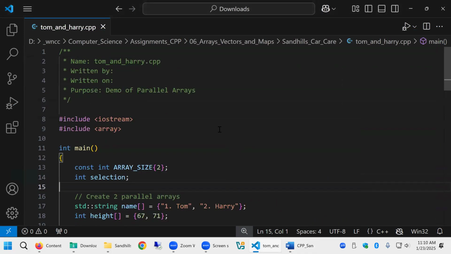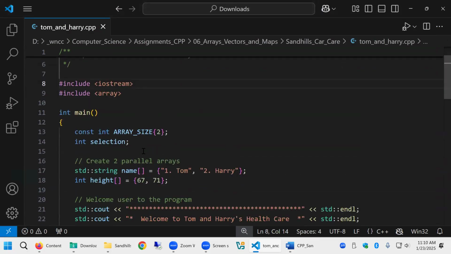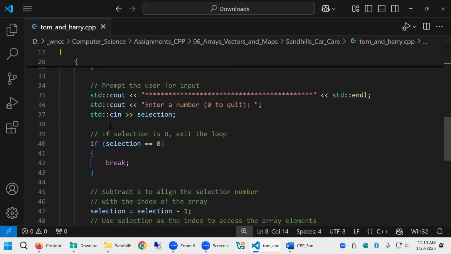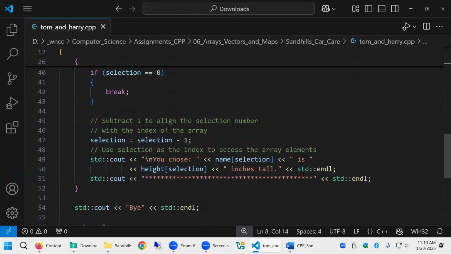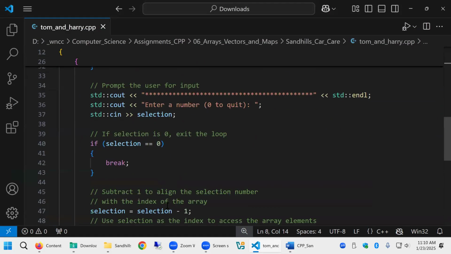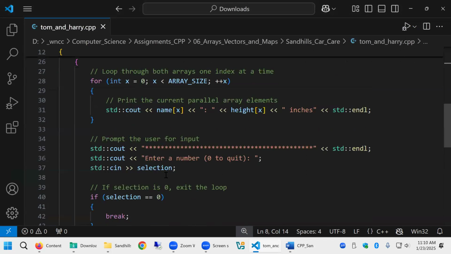Yeah, this is a good template. You could save it as and start making changes to it, and you'd end up with Sandhills Car Care pretty fast. Because we need array, we need IO stream, we need how big a size array we have. We need parallel arrays. Welcome to the program. We need a loop until somebody says bye-bye. We need a more extensive menu loop than this. You know, we're gonna have more ifs and stuff going on, but otherwise, this is almost virtually identical to the other one.